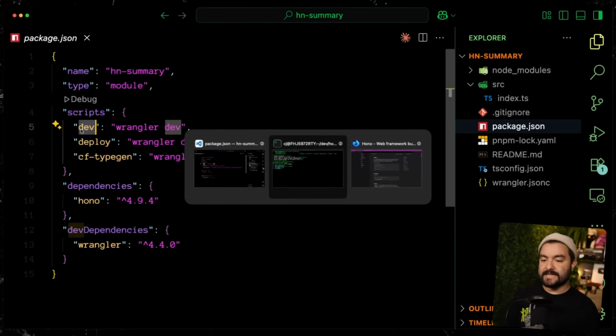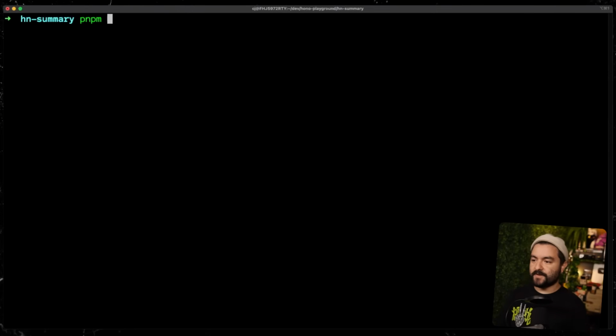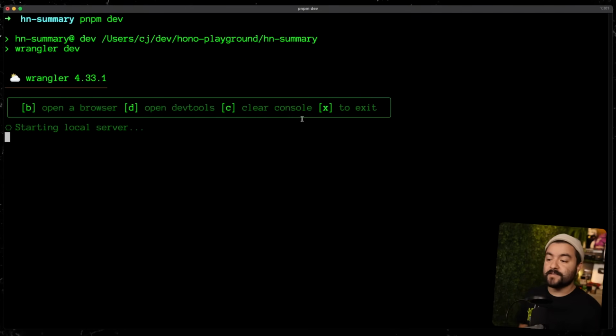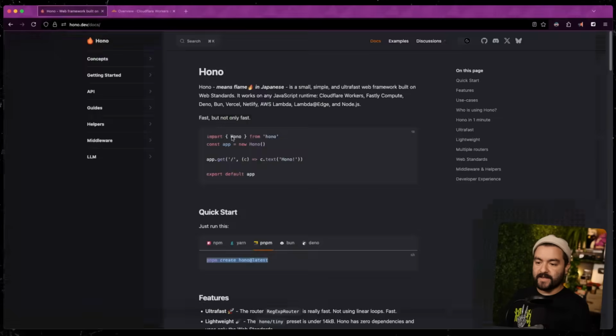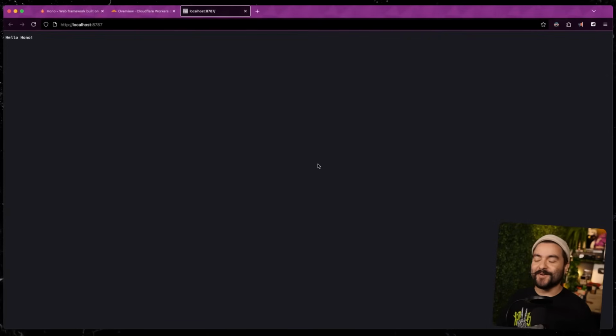First up, I'm just going to run dev, and we can get a basic Hono app running. So if I do pnpm dev, that starts up the Wrangler CLI. And now it's listening on 8787. And there we go. We've got our Hono app that says hello Hono.